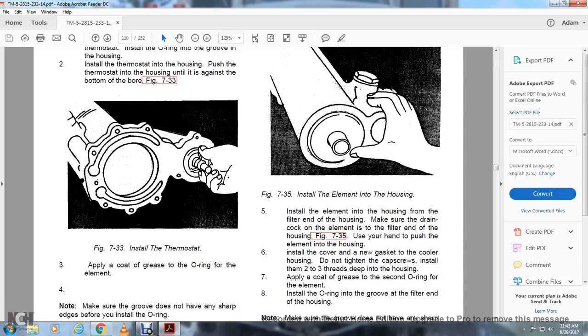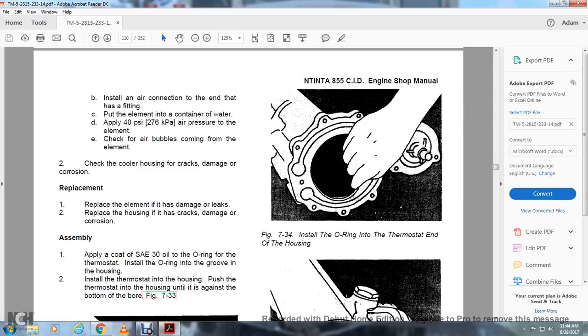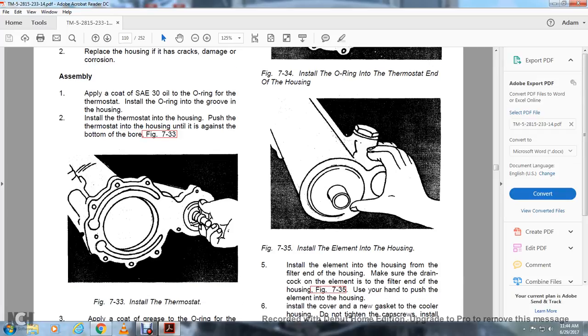Apply a coat of grease to the O-ring for the element. Make sure the groove does not have any sharp edges before installing the O-ring. Figure 734, installing the O-ring of the thermostat in the housing. Figure 735, installing the element into the housing. Install the element in the housing for the filter end of the housing.